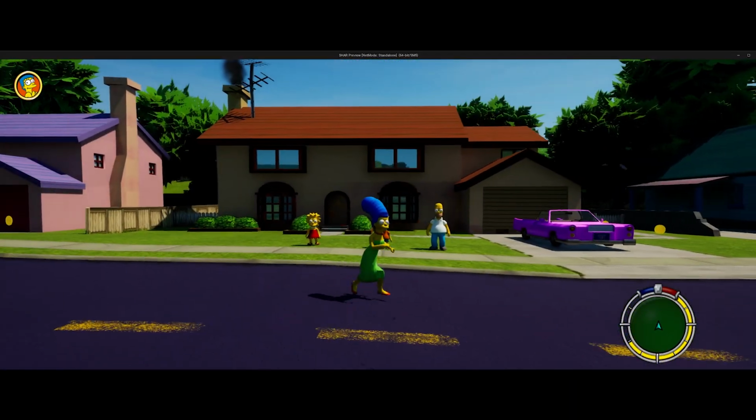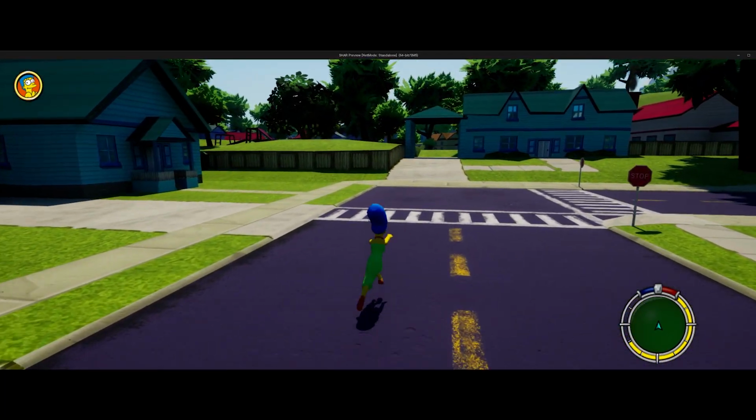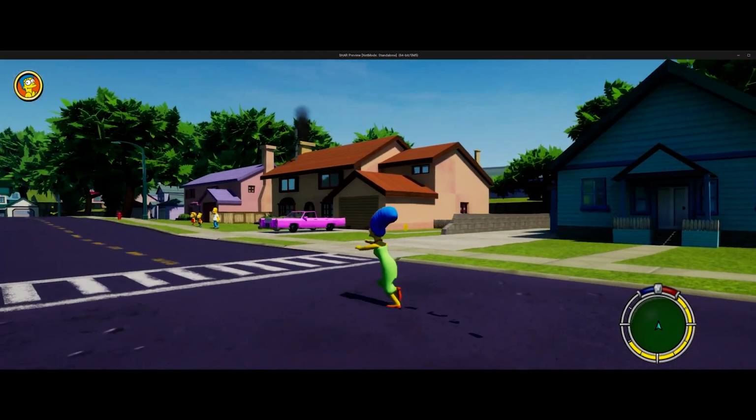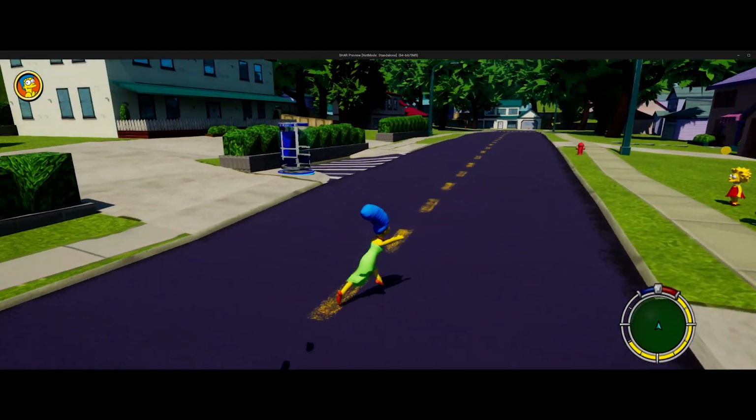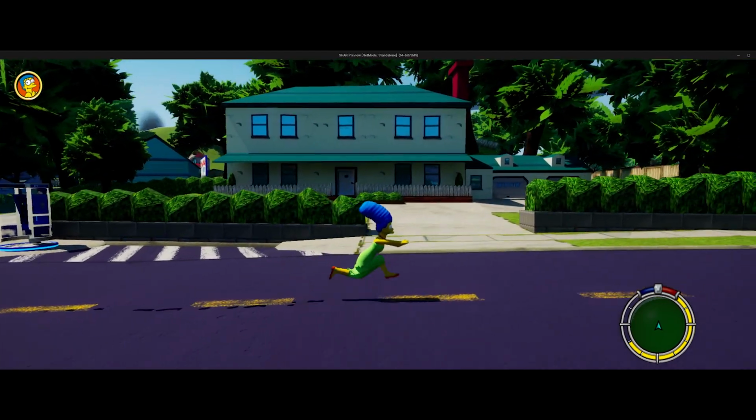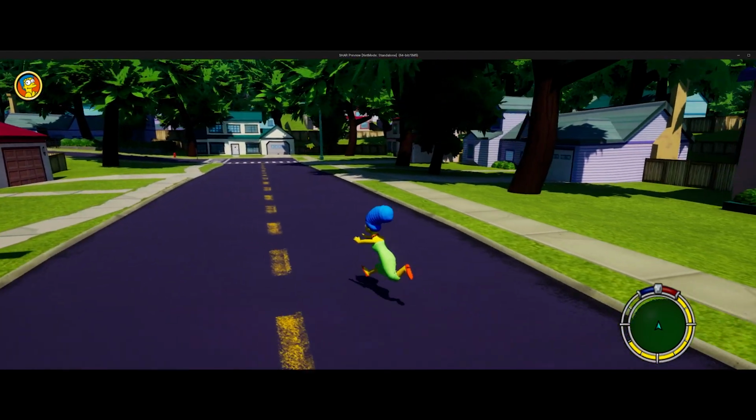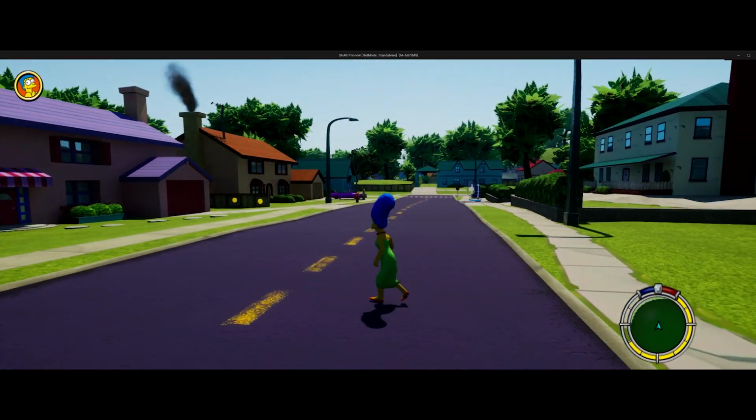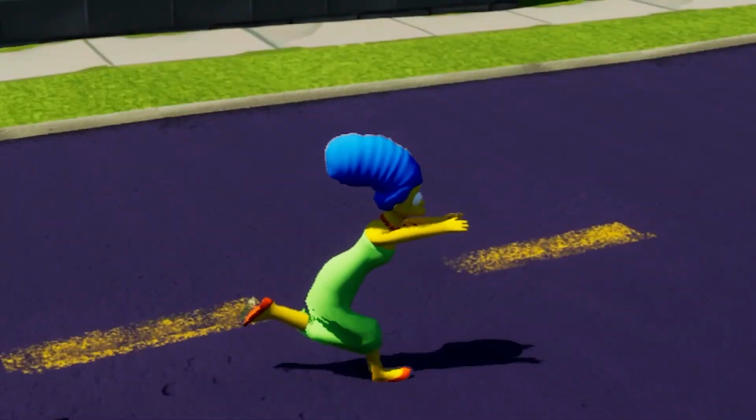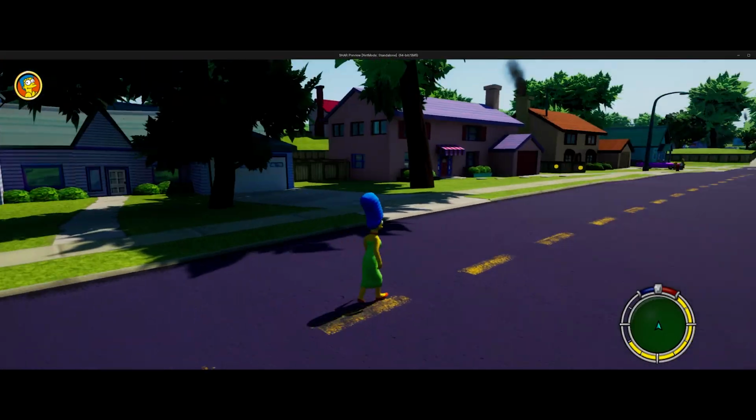Now, I don't know if you guys remember Marge's animations, but look at her run animation. This was the legit Marge run animation. I don't know why they made this her run animation. I guess she's chasing after Maggie or something. I don't know. Oh, and this is a bug I have to fix with the jumping.